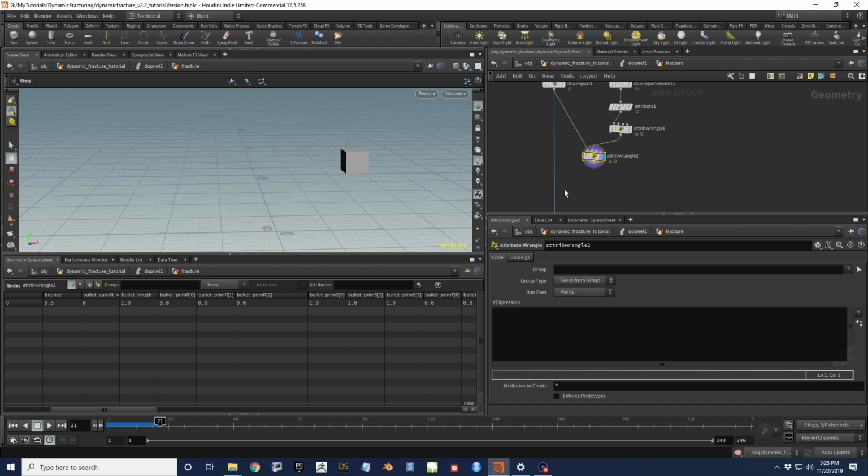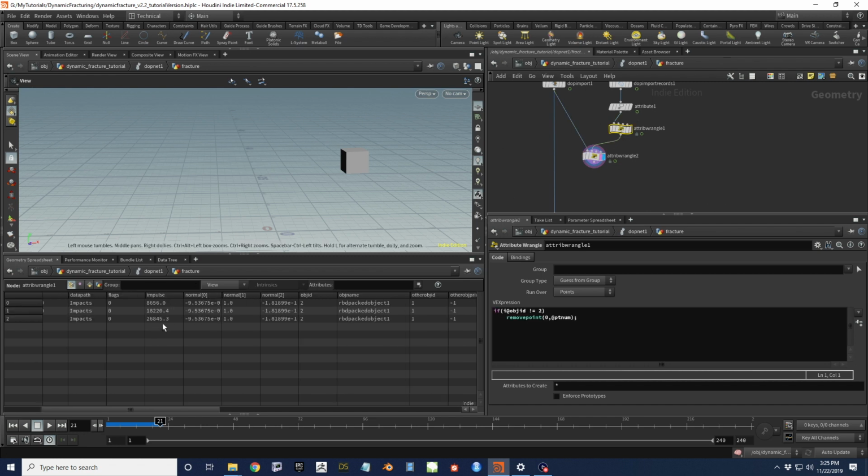And what I want to do inside here, there's a few different ways you can approach this. You can see we have several impact entries here, and they each have their own impulse. What I'm going to do is basically pull out, for each individual piece, what's the maximum impulse that's going to be hitting that piece. So we're going to go through all of the records that match, find the one with the maximum impulse, and store that value.